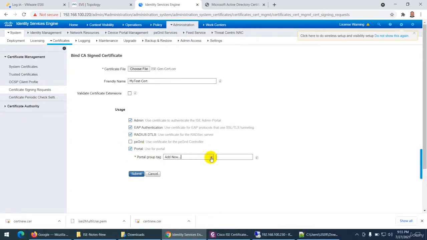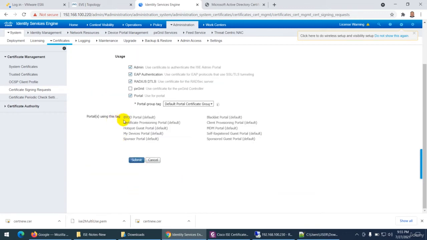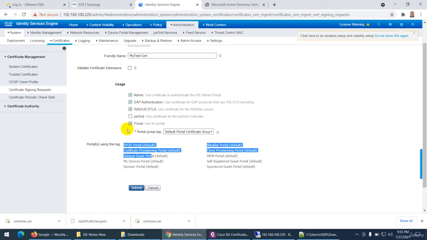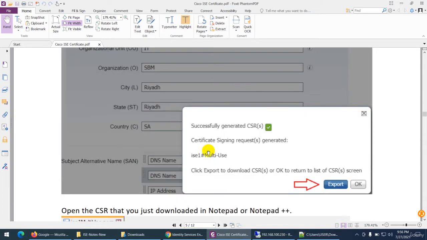So let me choose the portal. This is the default portal. So I will use it for our bring your own device portal, certificate provisioning portal, and hotspot guest portal. All these portals are there. So I will use this certificate for multi-purpose. So I choose all. I believe, let me see if I choose all or some of them.